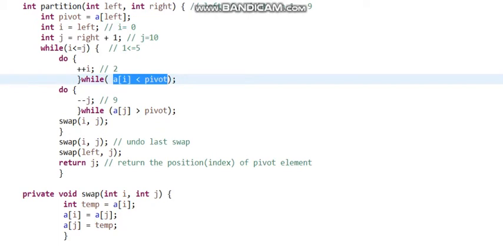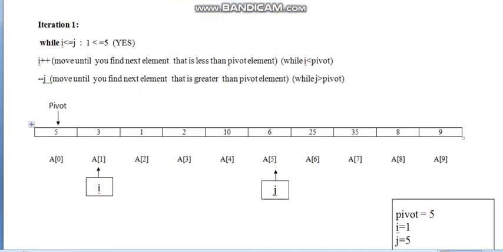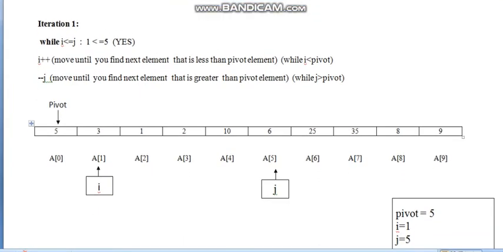If you look into this program, what is happening? I moved the i index here. Yes, a of i is 1, which is less than 5. So I will move again here. Is 2 less than 5? Yes, it is less than 5. Then again I will move here. Is 10 less than 5? No. So I will stop there.